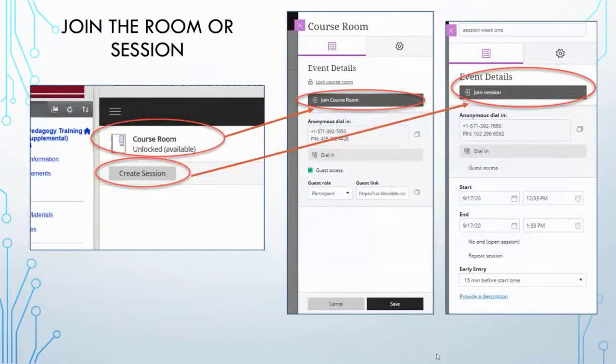Okay, so just a little bit more, just kind of a repetition. You have the option of the course room, you have the option of create session. And so basically I've just put the two to show you. If you click on course room, you get this join course room. You can do the guest access, you can find the dial in, you can copy the link. This is what you see and you save it.